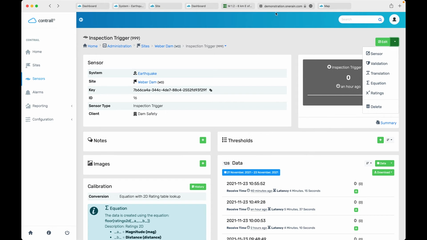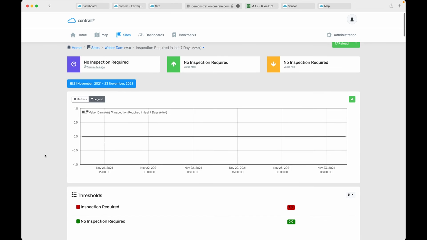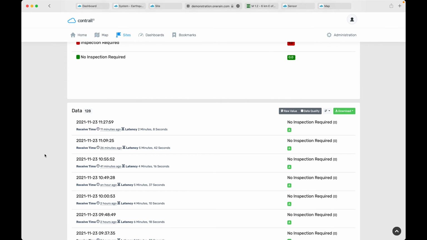So we're able to do really cool things like know whether an inspection is required based on that relationship between magnitude and distance. This also gets stored as a sensor, so we can see if there's ever been any activity that has required an inspection. We can go back and look at the exact date and time of when that event occurred, and filter out all of this activity to know the exact use case. But this can really be anything.